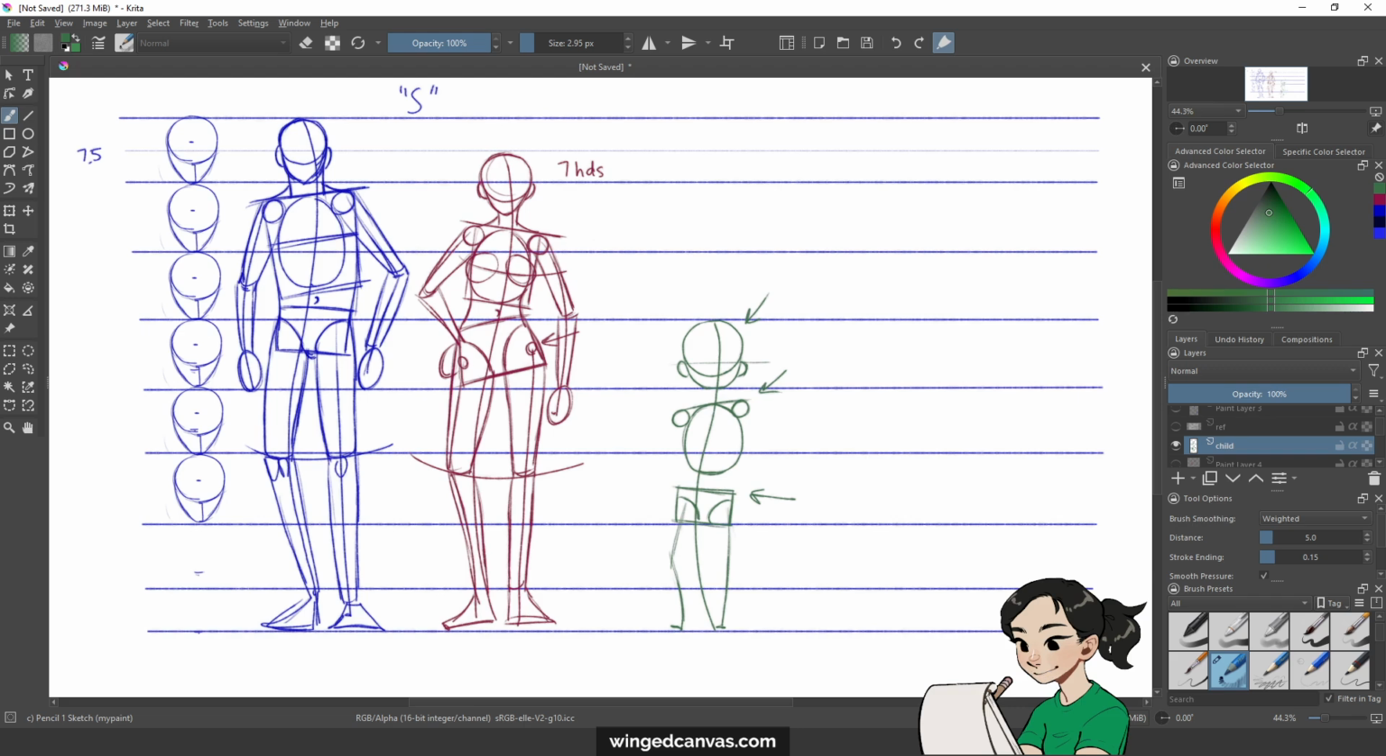Actually, because children don't really have super long necks, I'm going to move the body up just a little bit, like that. If you give a child a really long neck, they look kind of weird. The reason they don't have long necks is that their heads are so big that if they had long necks, they would just fall over. So you've got to give them a really, really small, nice and short neck.